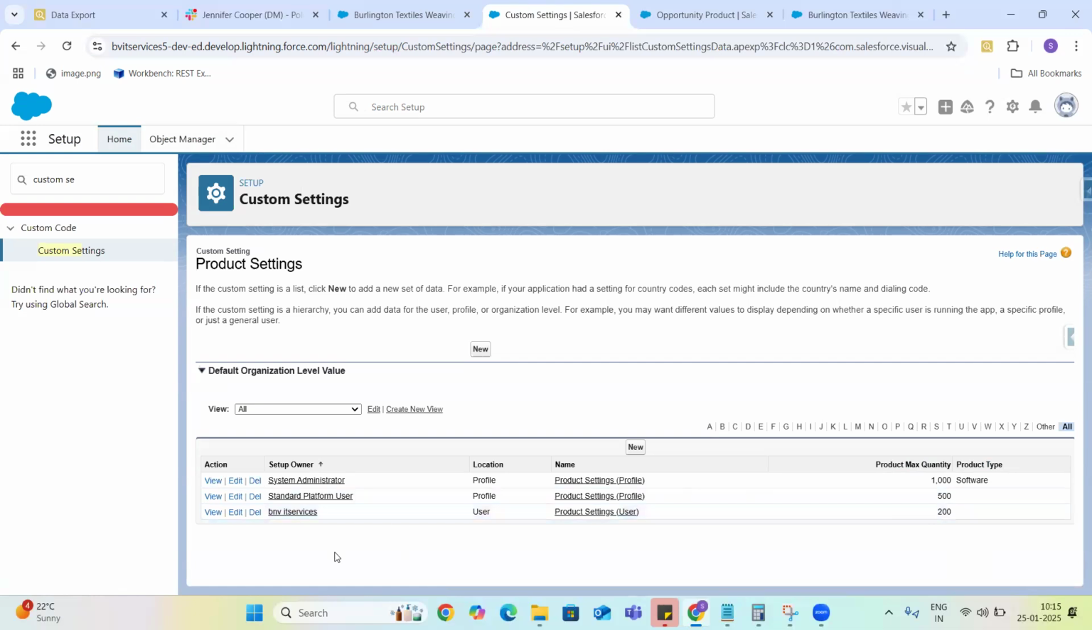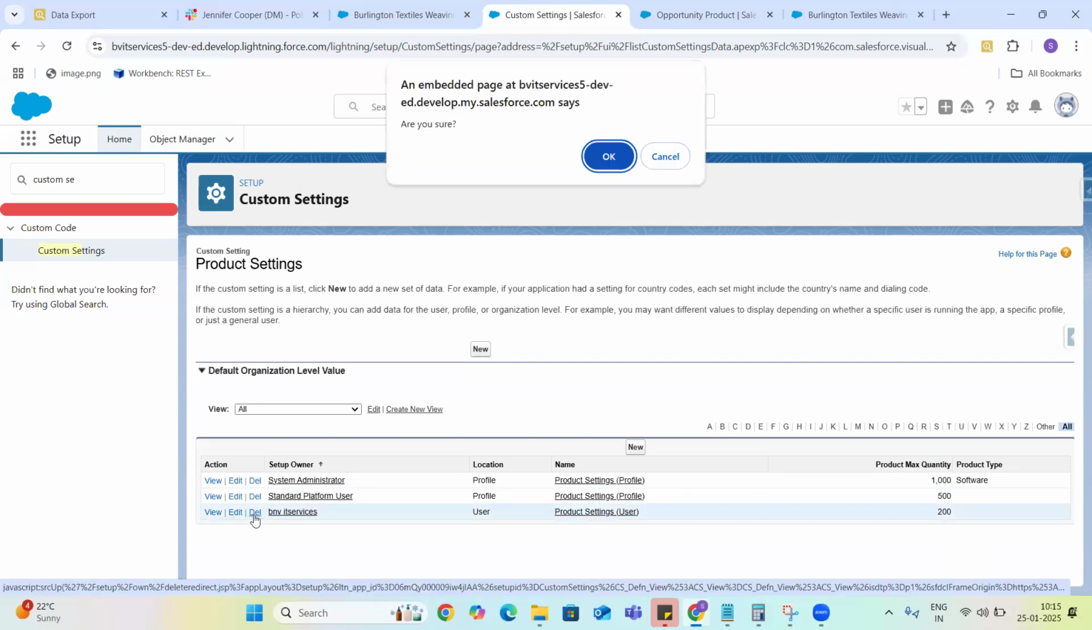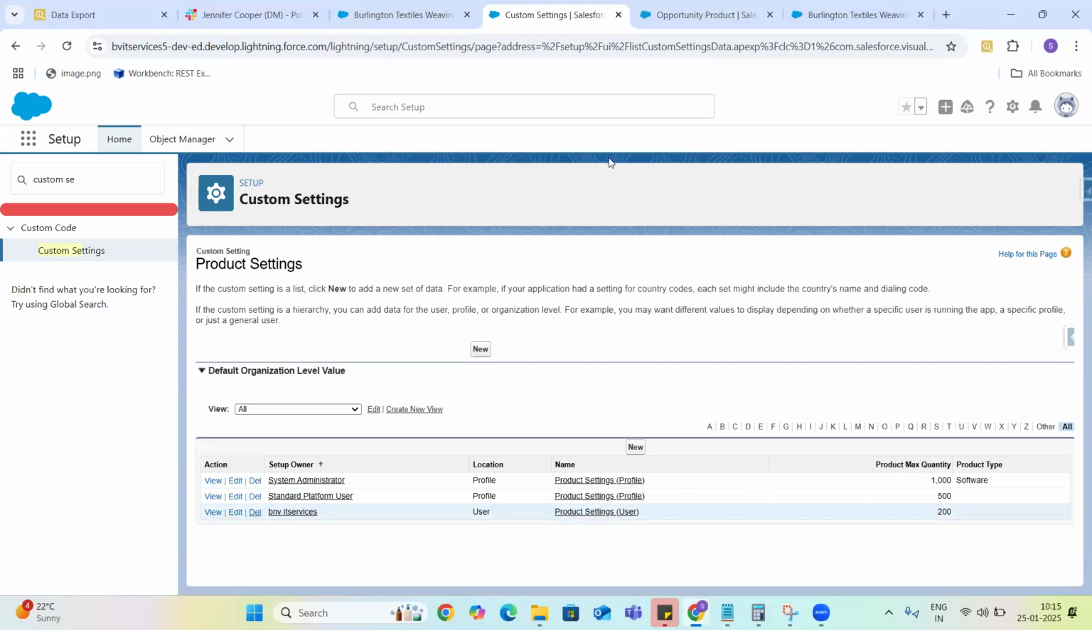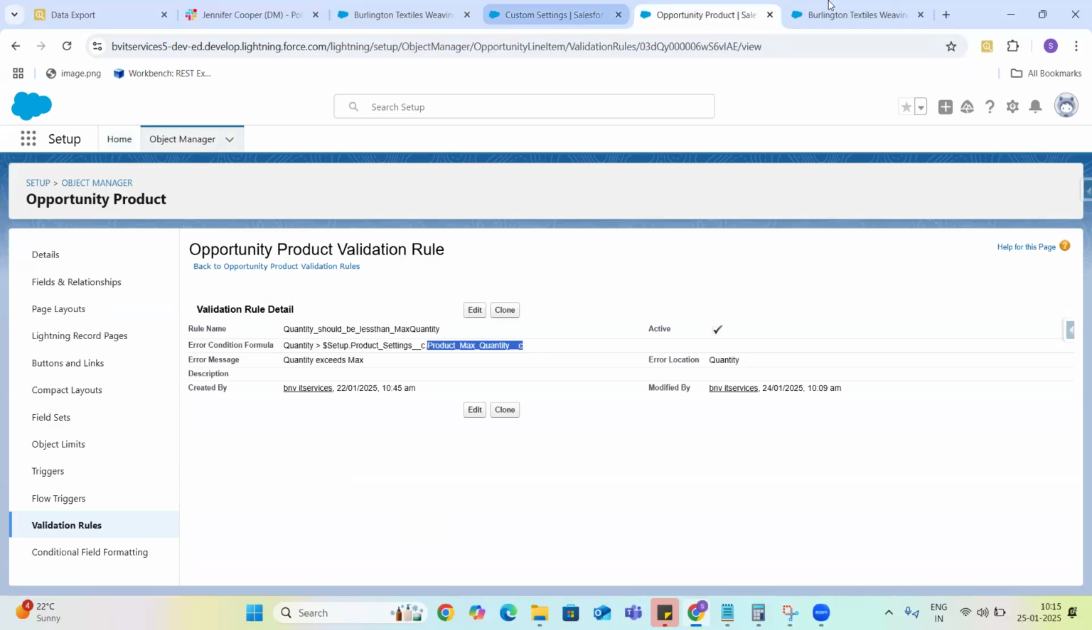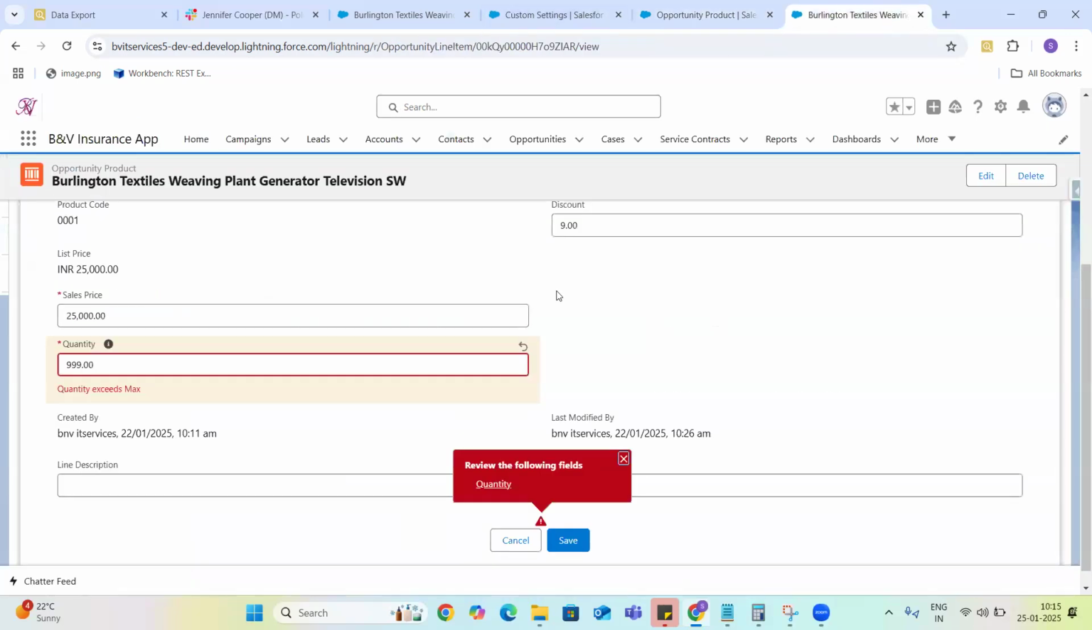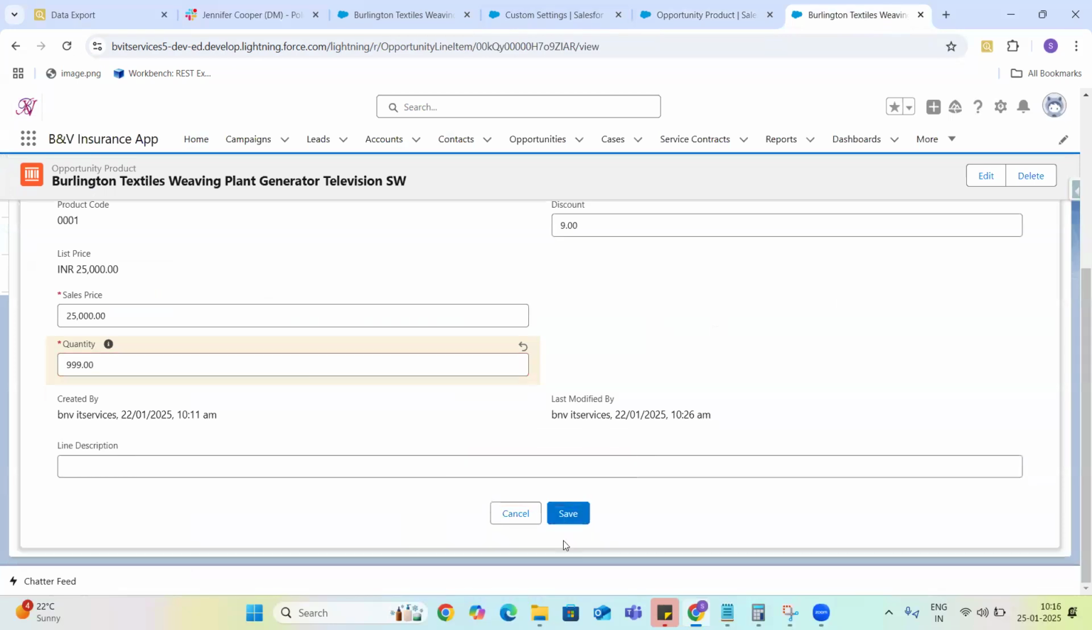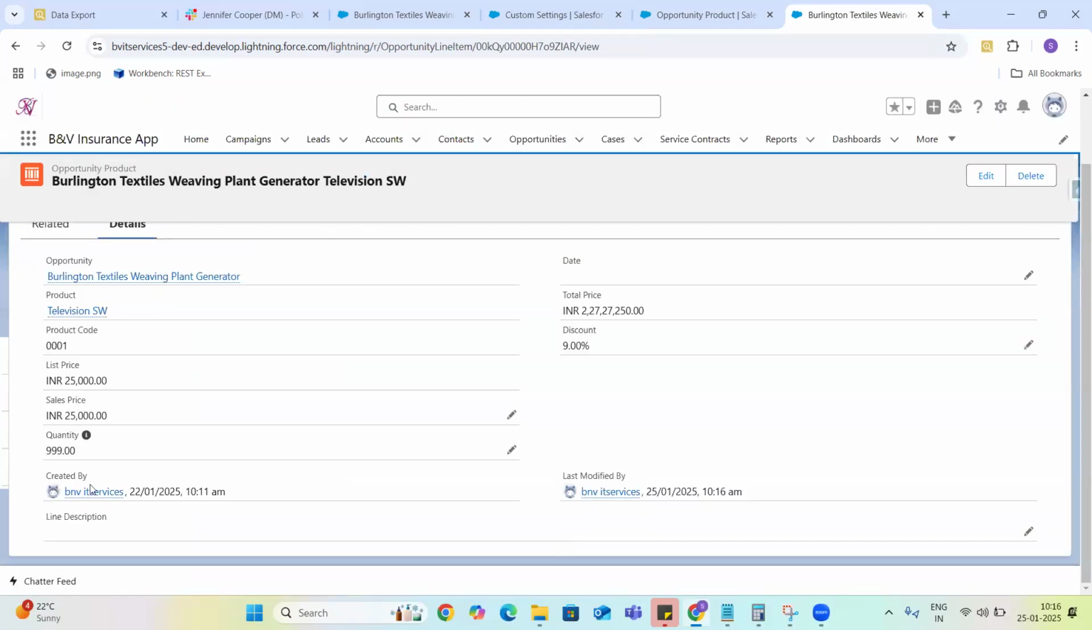Let me just delete this user one because I don't want to apply any user level setting. It's always 1000 for admin profiles. If I delete that thing, now if I try to save it, it got saved. This is how we can fix the issues.